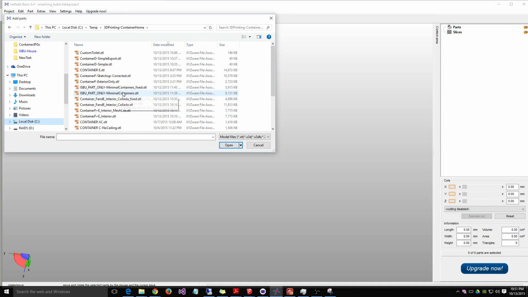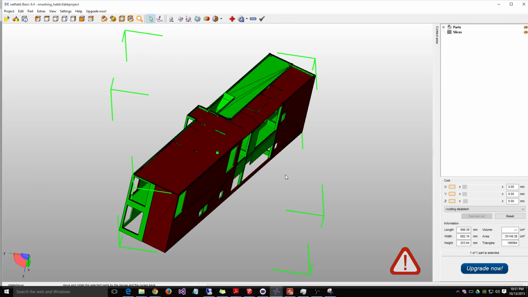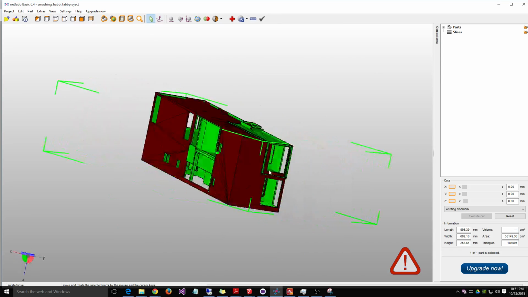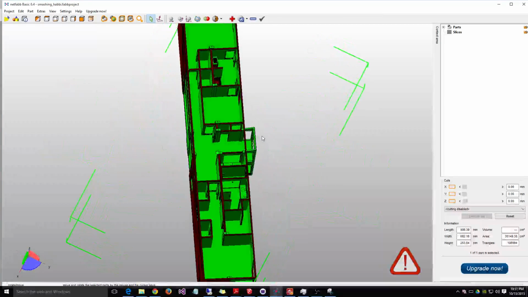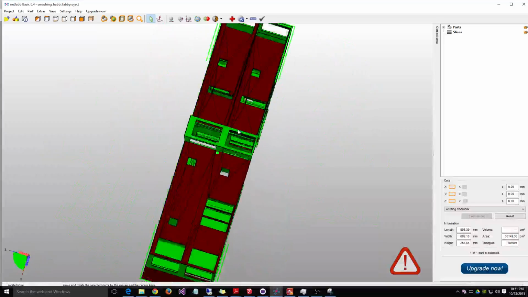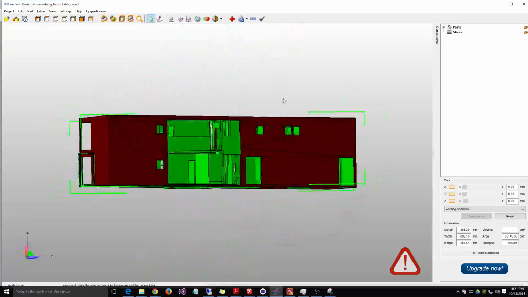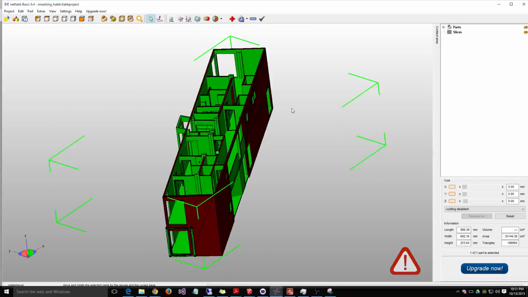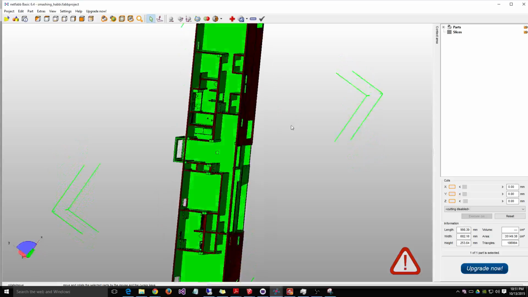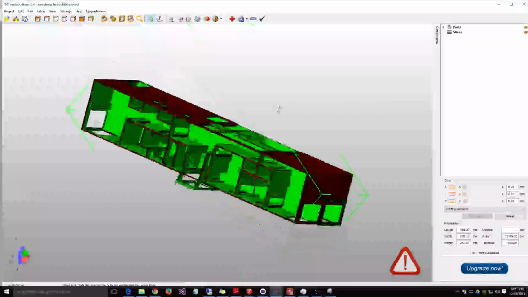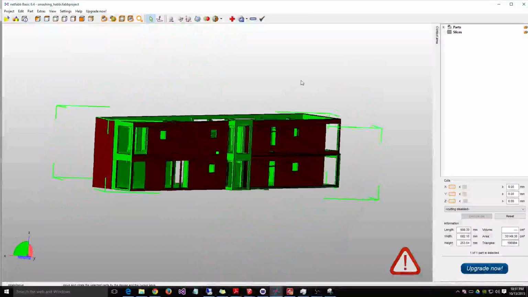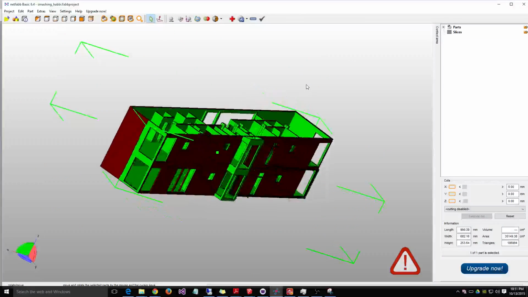ISBU part only. General containers. There you go. Everything that's red is bad. That's what SketchUp shows, and this is not even the whole house. I deleted a lot of things with this, and look at how much of it is bad and broken.